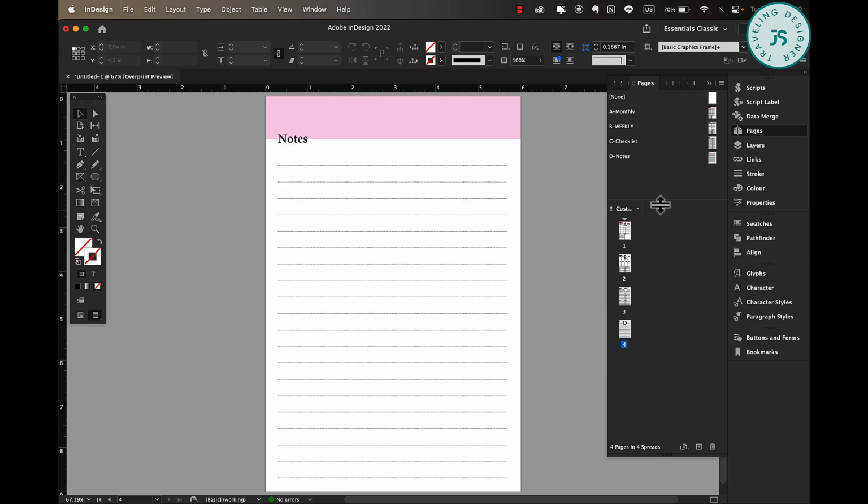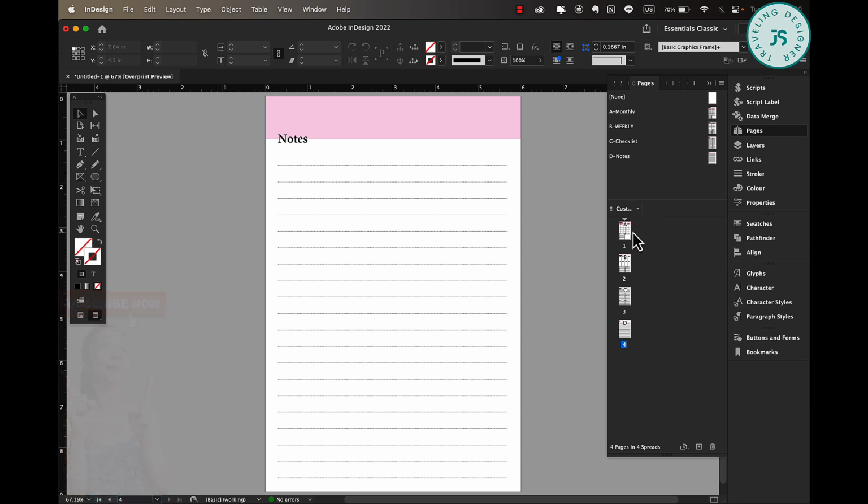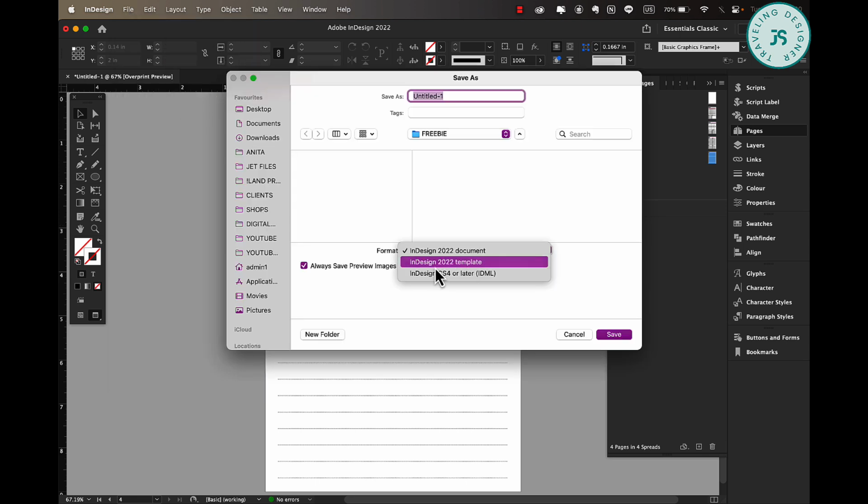So you can either print this individually or bundle this like this, or you can put more of this. If you want a 6-month planner, you can do 6 months of monthly and weekly checklist and notes. It's all up to you. You can do it like that. And if you want this as template, all you have to do is file and then save as. And here it says template, so that's what you want.